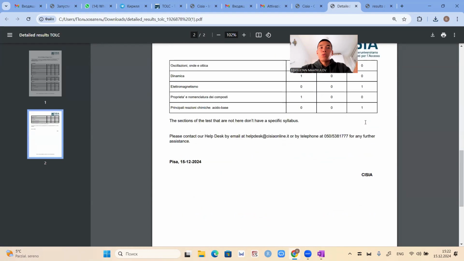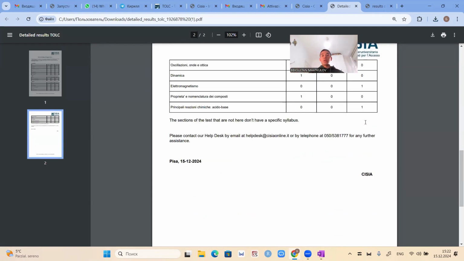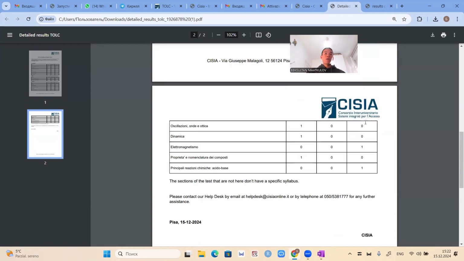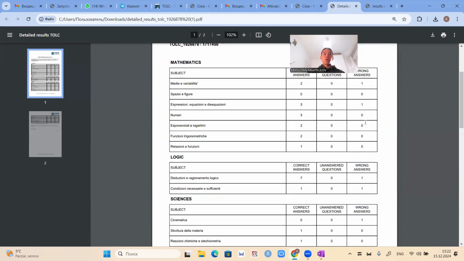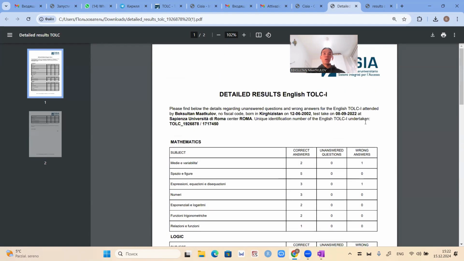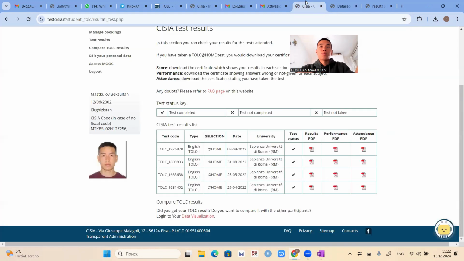Basically, it will help you in a way that you can take the TOLC a couple of times, for example 2 or 3, or like me, 4 times. And with every time you can see your progress in every section, and you can grow like this.